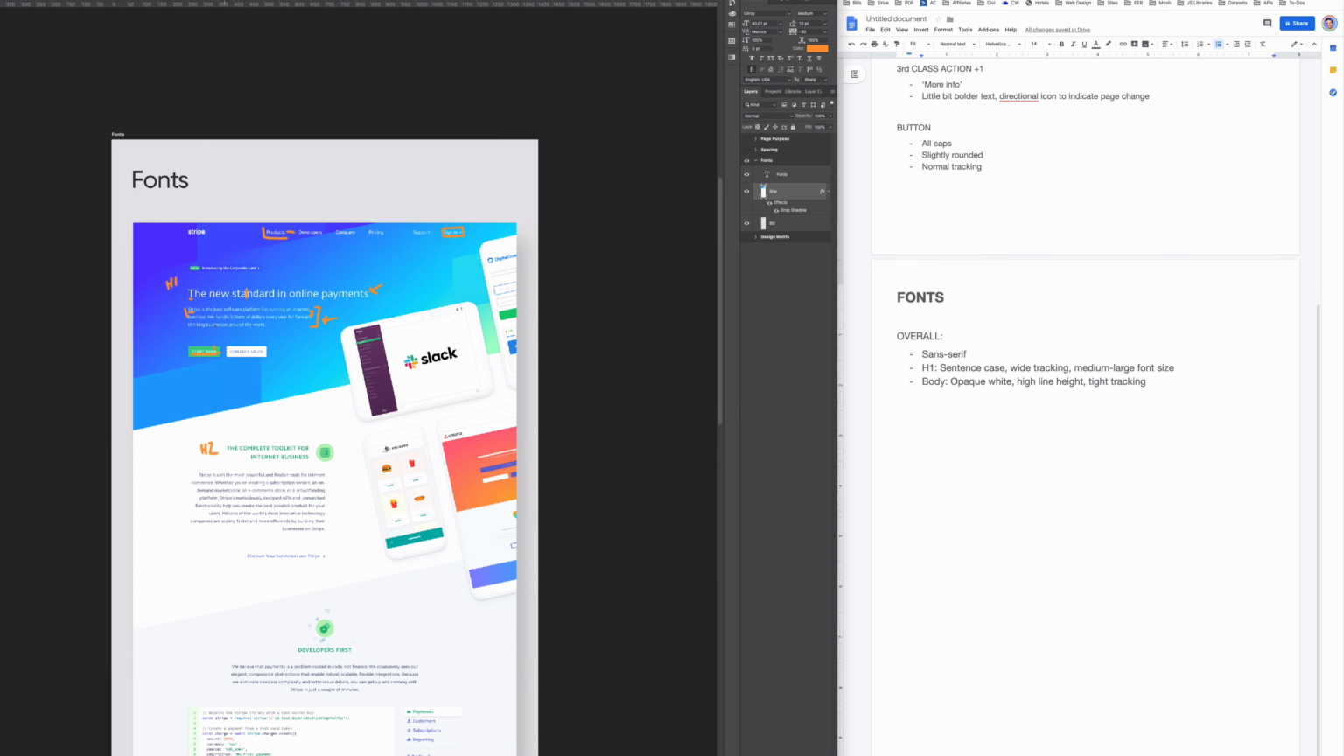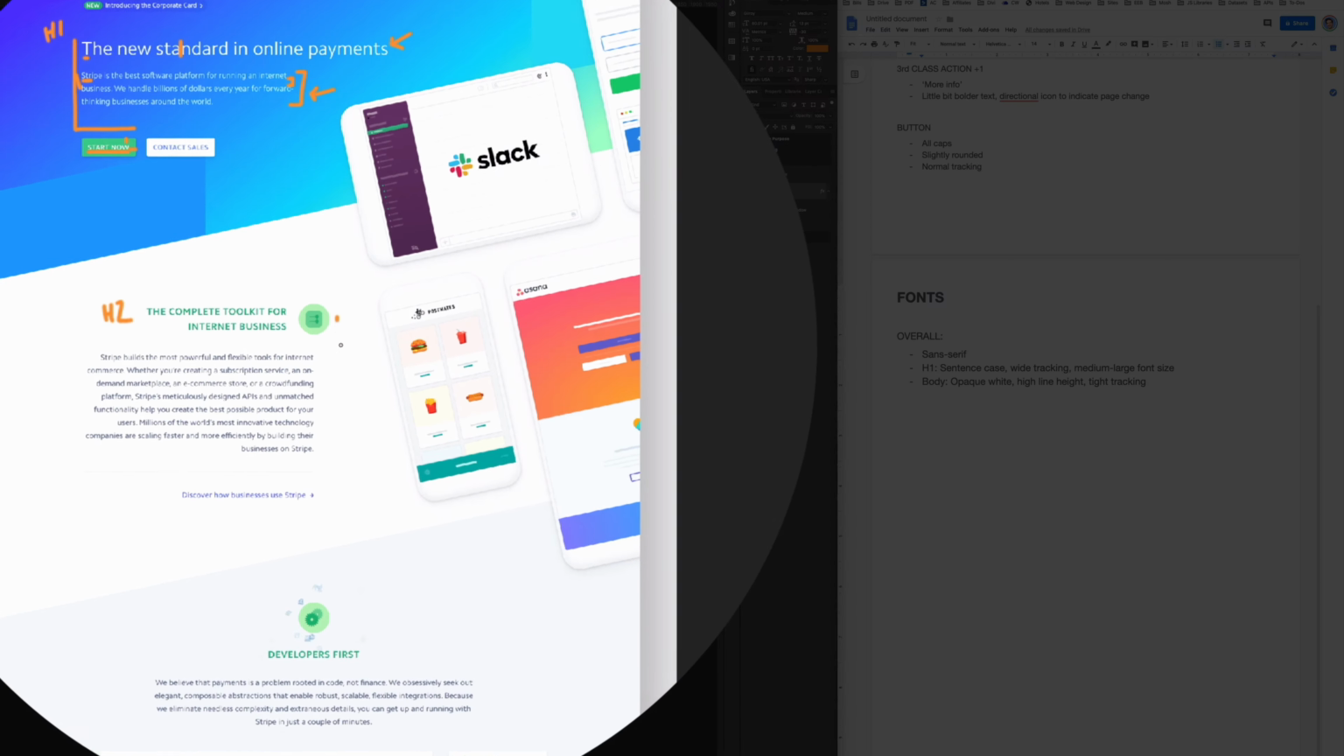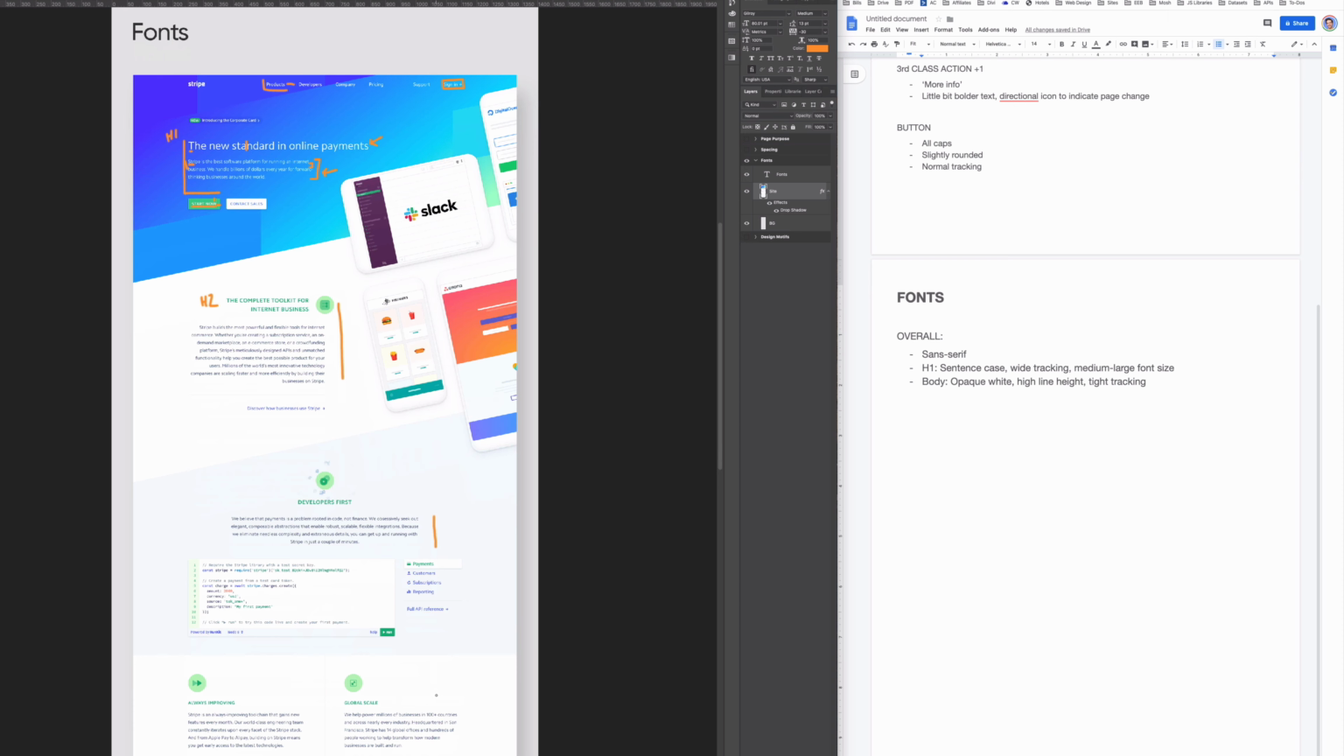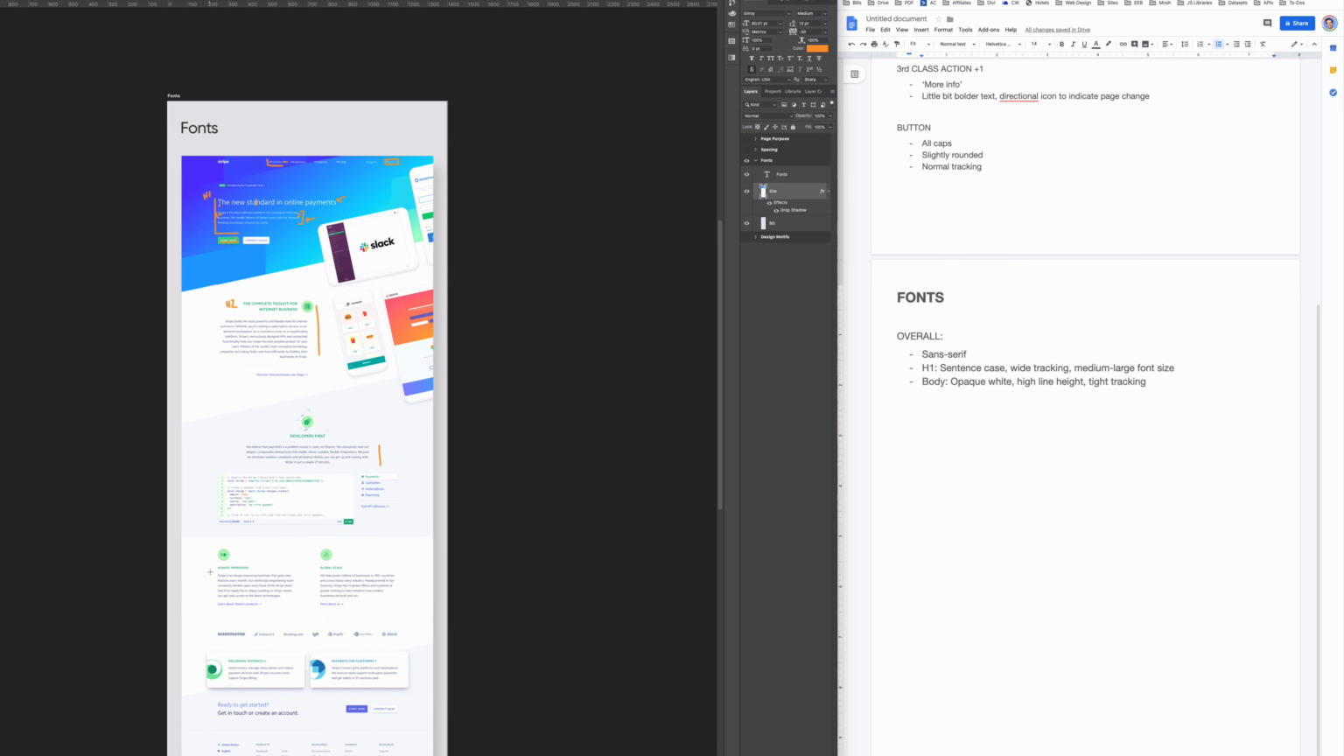Now, if we scroll out real quick, let's also look at what they're doing with the font alignment. So right here, we've got a left align. And then right here, we've got a right align. Here, we've got center alignment. And then the rest is pretty much left aligned, right?